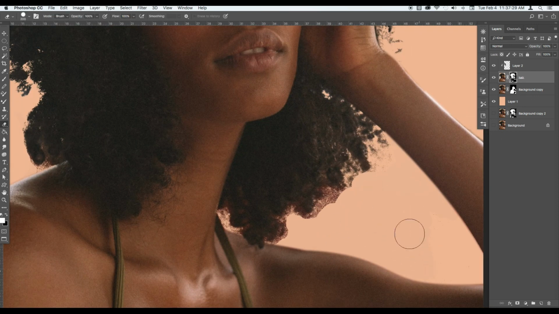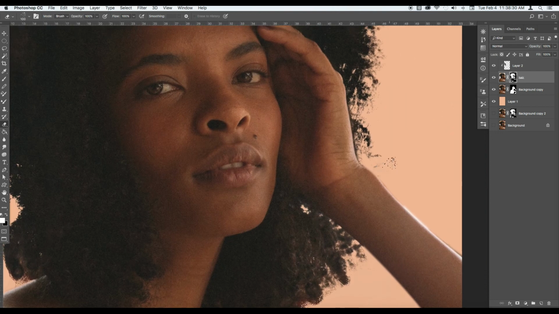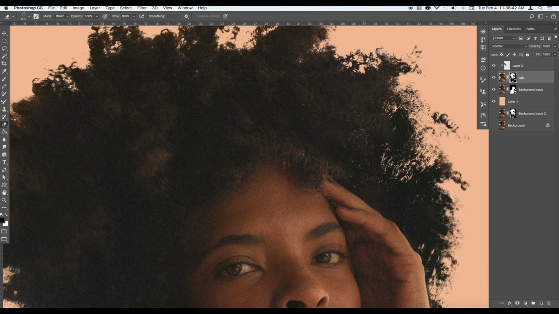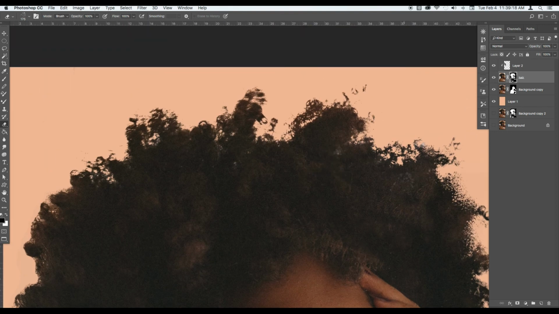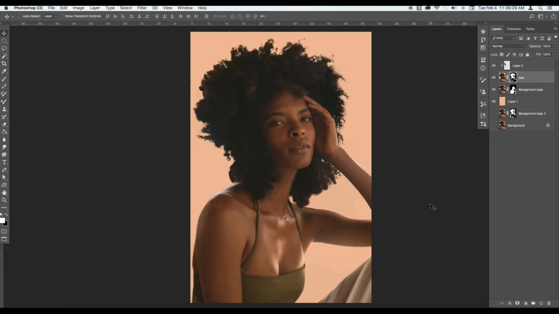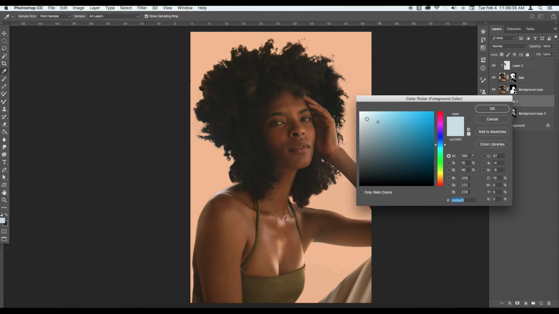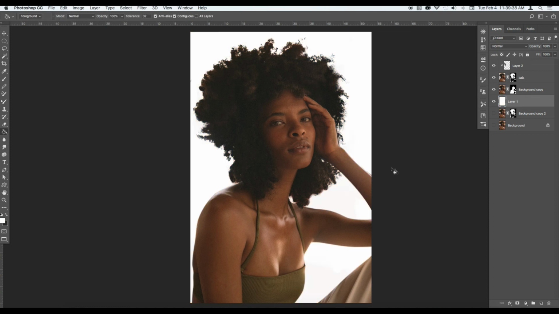Use a textured brush to add some detail to the hair. You will need extra time to clean everything. Now you can adjust the color to your image.